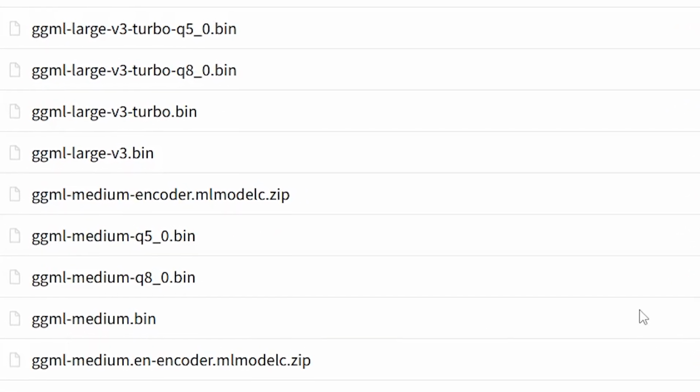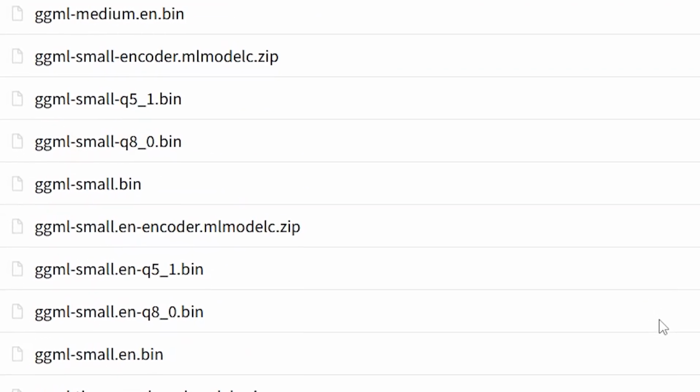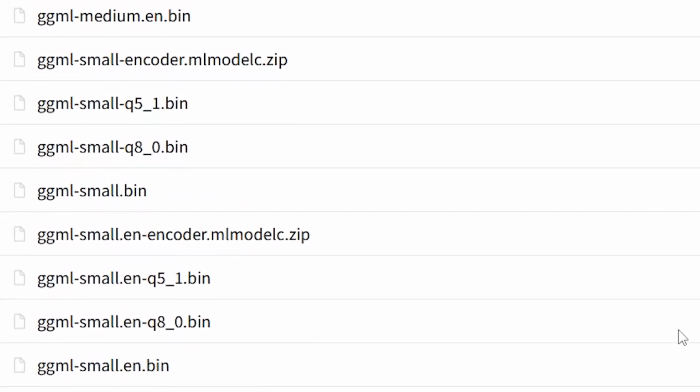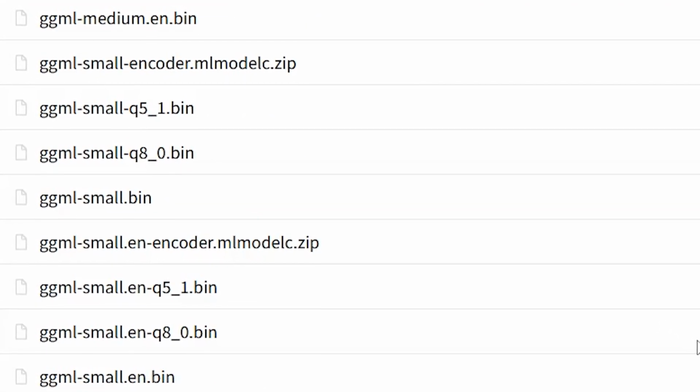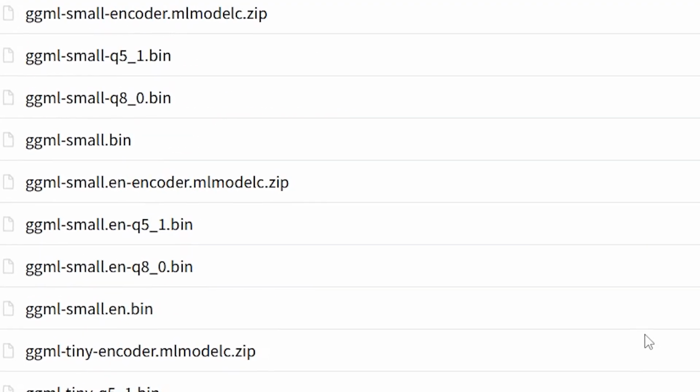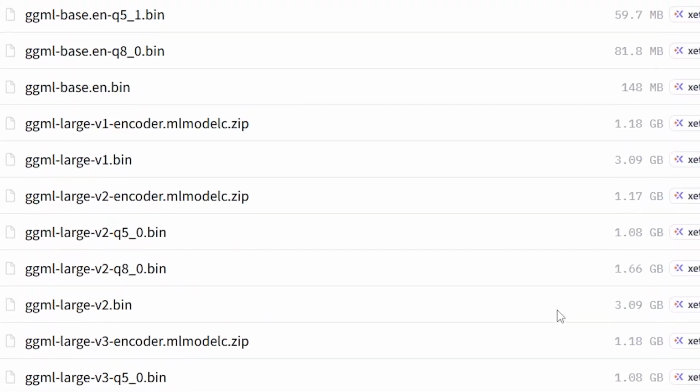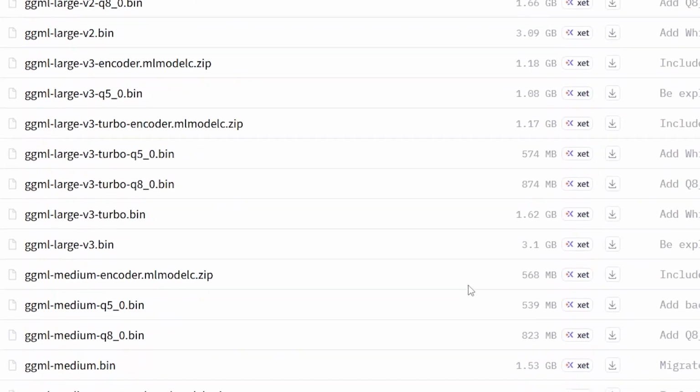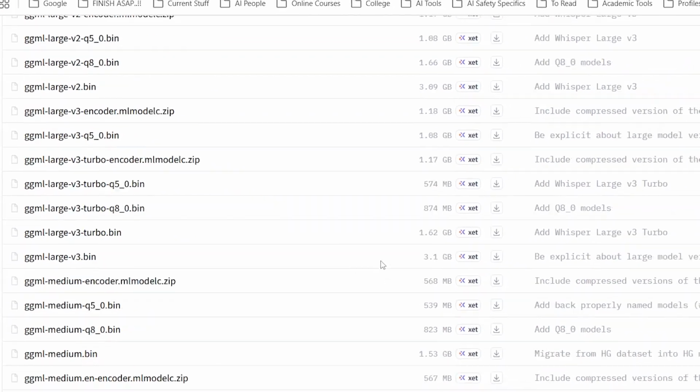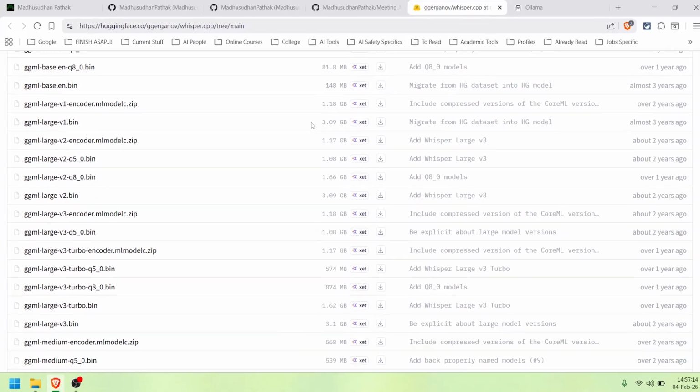I use this one, but you can choose whichever one you think is good enough. If you have a low class laptop without much hardware capability, you can go with tiny or small, or if you have a good enough laptop, you can go with large. They have all the options, and they also upgrade them, so you can choose whatever you feel like based on your laptop's capability.